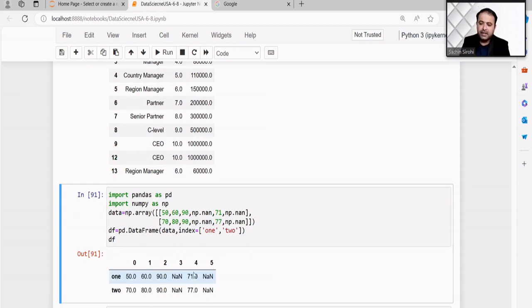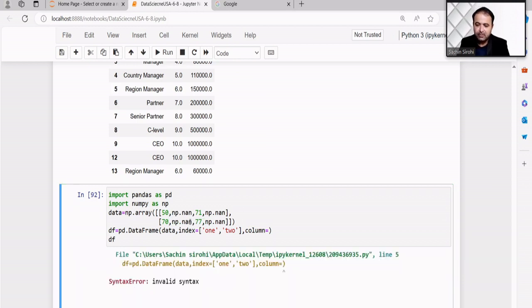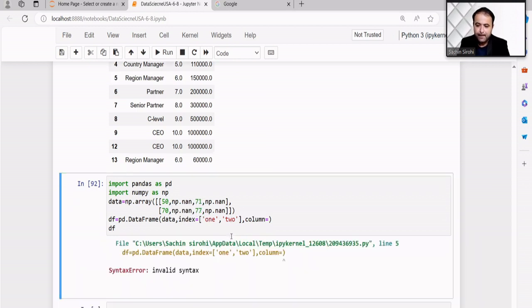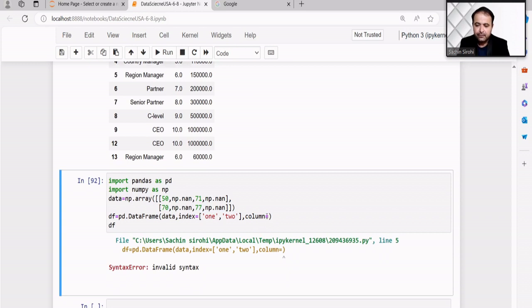So I have passed the index name. There are so many values. And for the index column name, it is columns 1, 2, 3, 4. For the example, I am just passing only these things.